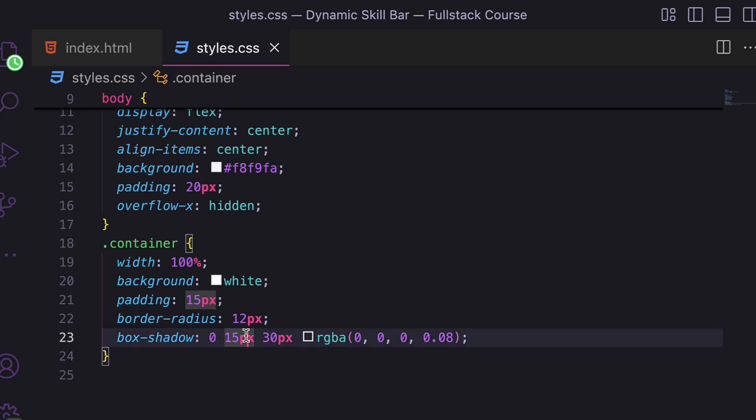And then for the 15 pixels, it is the vertical offset, and that is how far the shadow extends vertically. The 30 here is the blur radius, and that is how blurry or soft the shadow appears. Larger values create softer shadows.